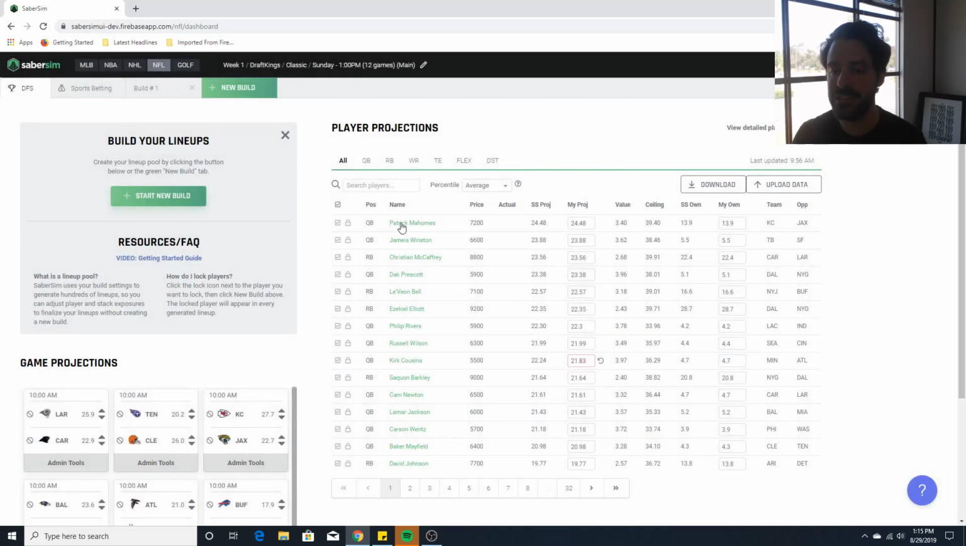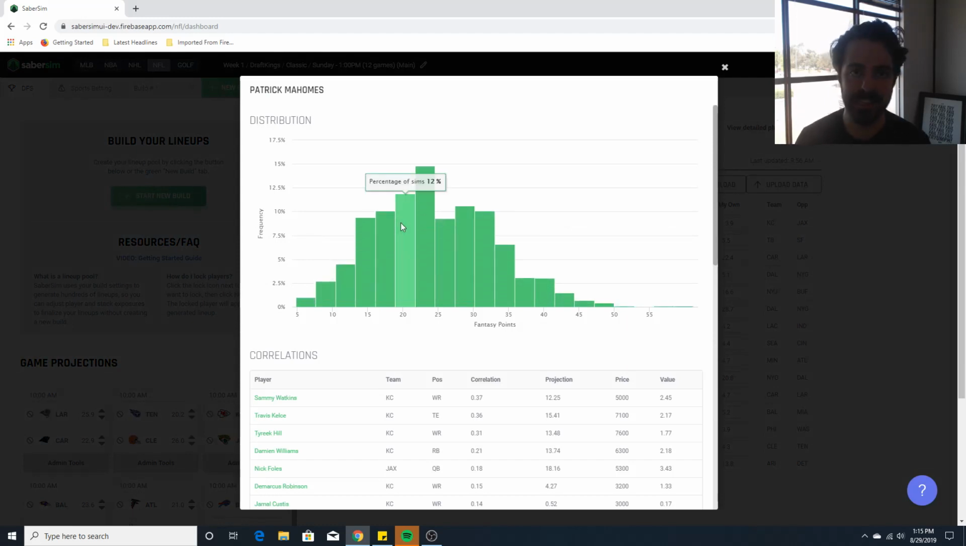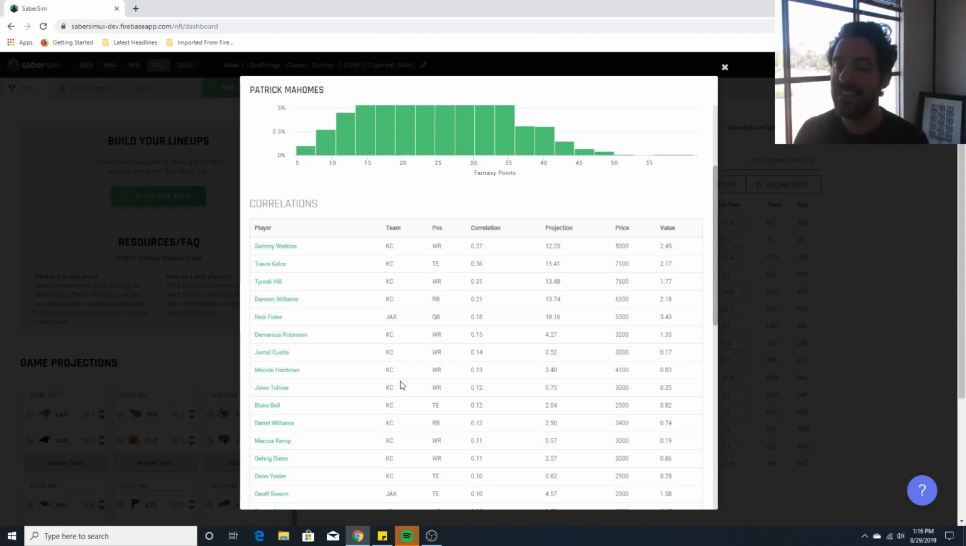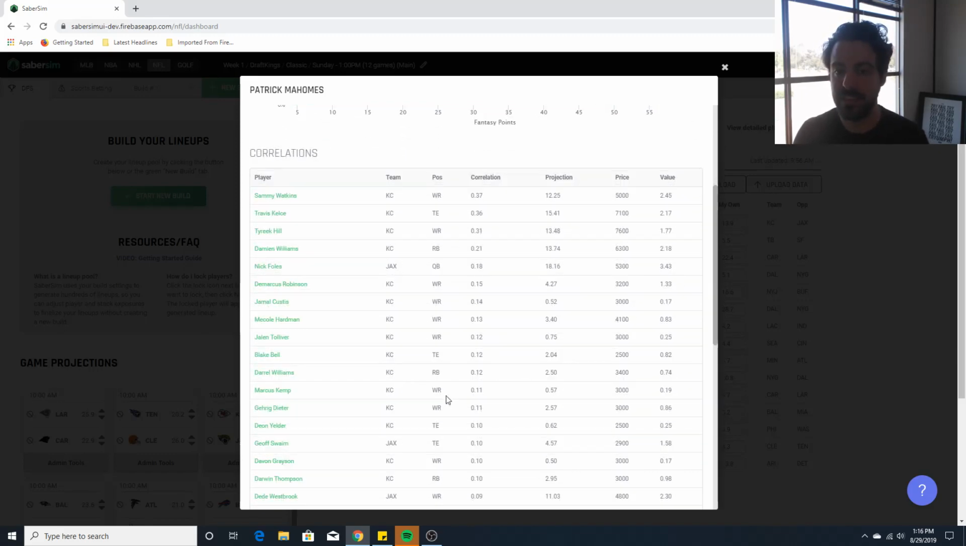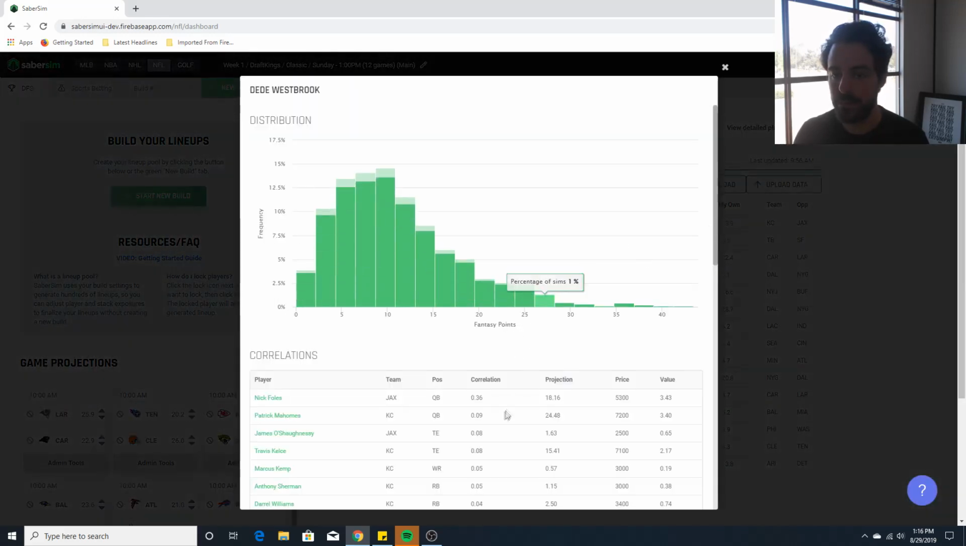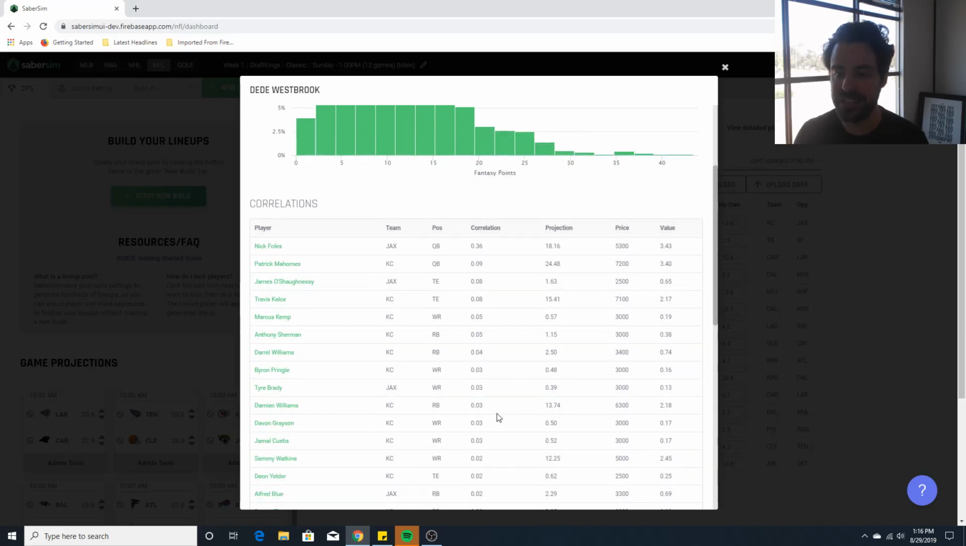And the way that we do that is we actually are simulating every game 10,000 times, and we're calculating how players are correlated to each other. So for example, everyone knows this, but Patrick Mahomes is correlated to his receivers. So this is why you stack: Mahomes is correlated with Sammy Watkins, he's correlated with Travis Kelce, Tyreek Hill, etc. And there's also a reason that people game stack. Why that's popular is you'll see that Patrick Mahomes is also correlated with D.D. Westbrook and Jeff Swaim, wide receivers who are on the opposing team.